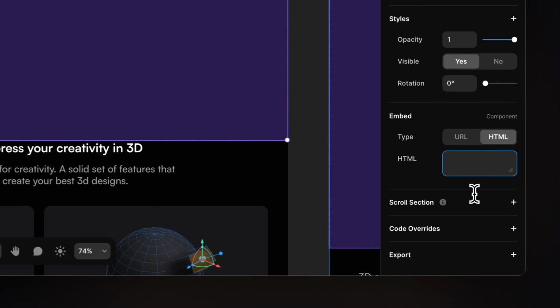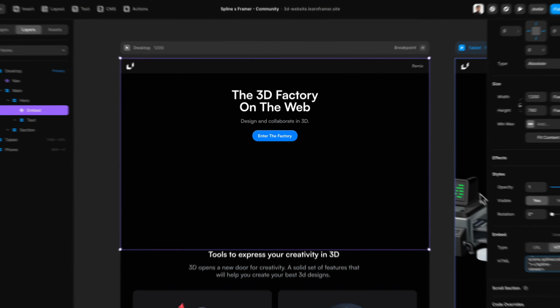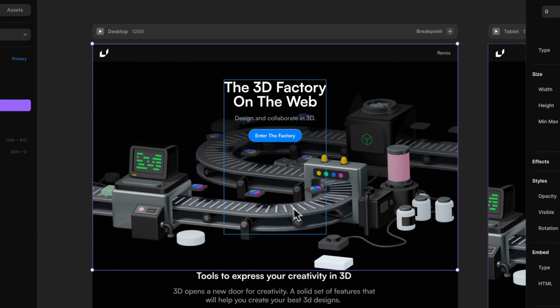And then at the end, we are going to integrate this 3D scene that we created in Spline into Framer, which is a no-code website builder. Along the way, I'm going to give you a bunch of smaller tips and tricks for creating 3D websites, so make sure to watch the full video.